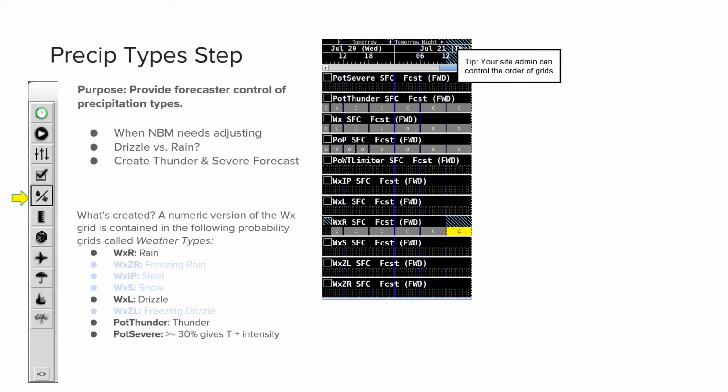Just like the other weather type grids, PotThunder controls the wording for thunder chances. A value of 40 in PotThunder means you will get your weather type with a chance of thunderstorms tacked onto it. PotSevere is not like the weather type grids. Values greater than or equal to 30 will give the thunder the plus intensity, or will show up as severe in NDFD grids.